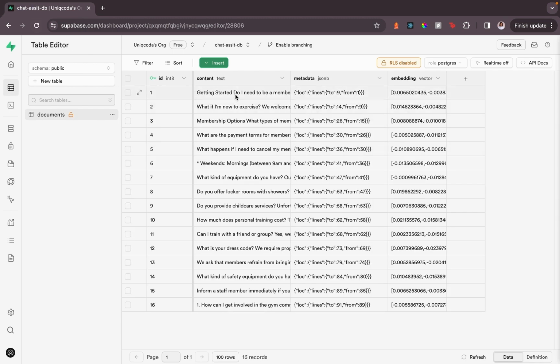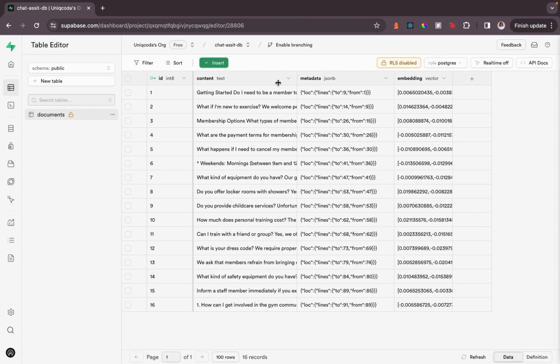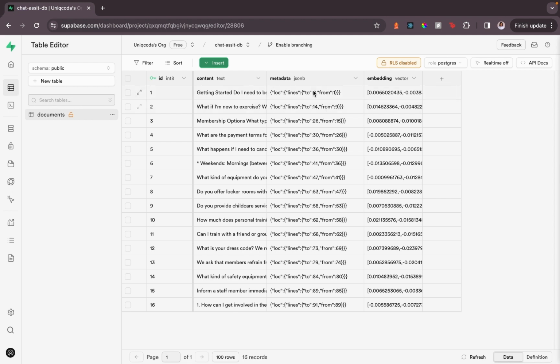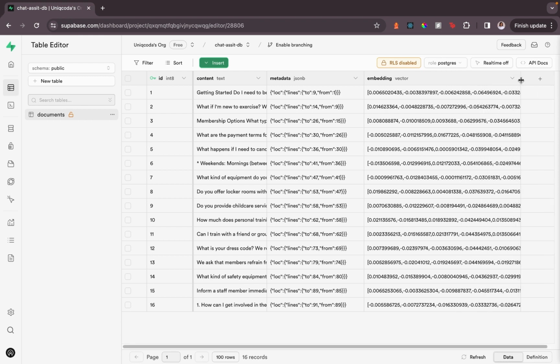We have the content. This is like the human readable content. Getting started, blah, blah, blah. What if I'm new to exercise, membership option. If you expand this, you'll likely see everything in this chunk. Then the metadata, we already talked about this, from line 1 to line 9, 9 to 14, 15 to 26. Then we have the embeddings, which is our main focus here. So this is what the embeddings look like.